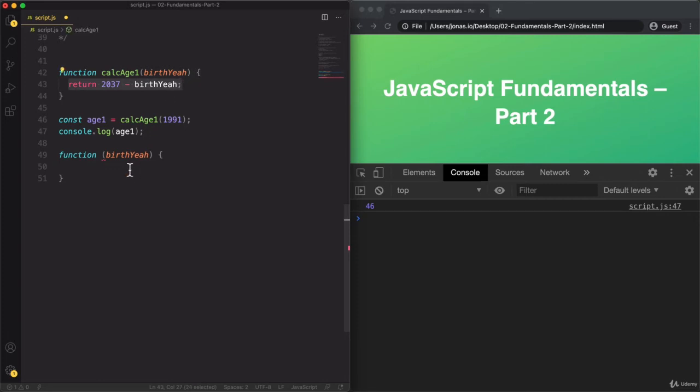So we write the function like this, and then what we have to do is to store all of this here into a variable. And that variable will then be the function. So let's call it calcAge2. So again, we did write the function in a very similar way, but we didn't give it a name here. So it's a function without a name, basically, which is also called an anonymous function. So all of this here is basically an expression.